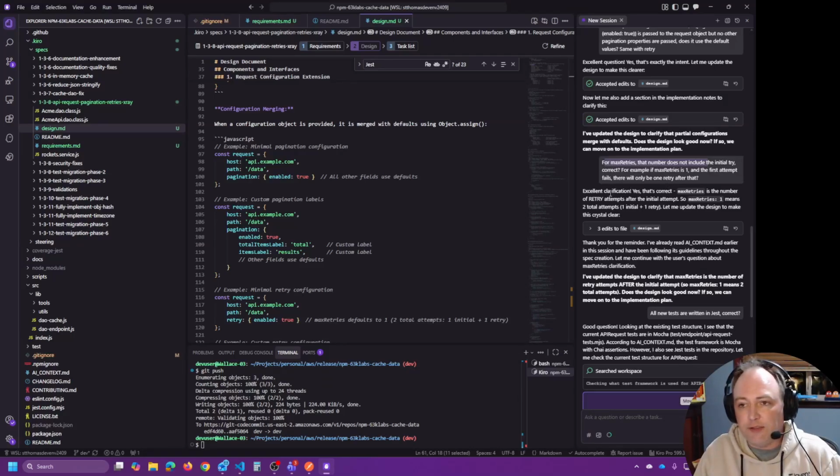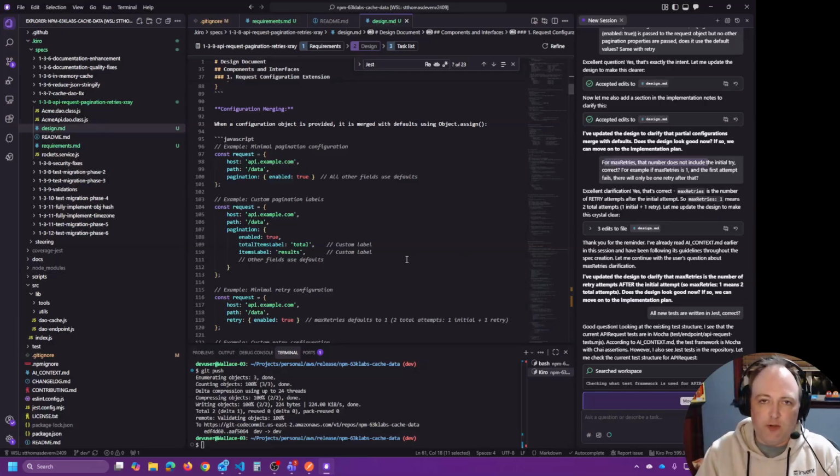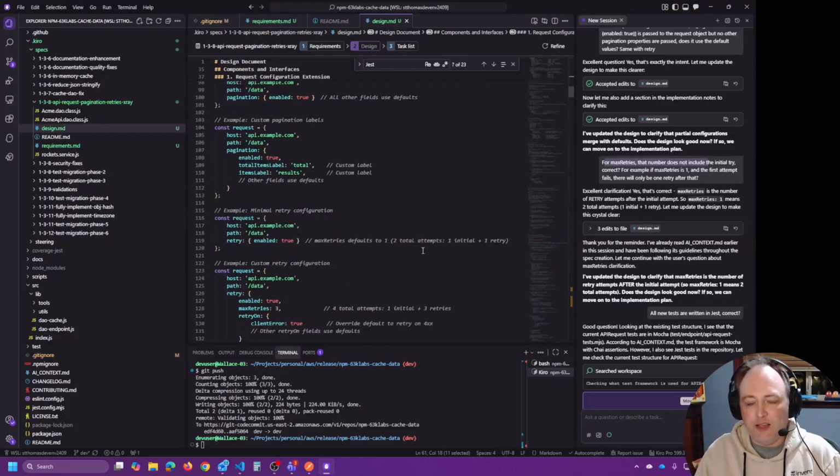And it said, yes, excellent clarification. That is correct. Max retries is the number of retry attempts after the initial attempt. So max retries 1 means 2 total attempts, 1 initial, 1 retry. Let me update the design to make that crystal clear. So basically it went ahead and updated the design because, again, it wasn't listed here.